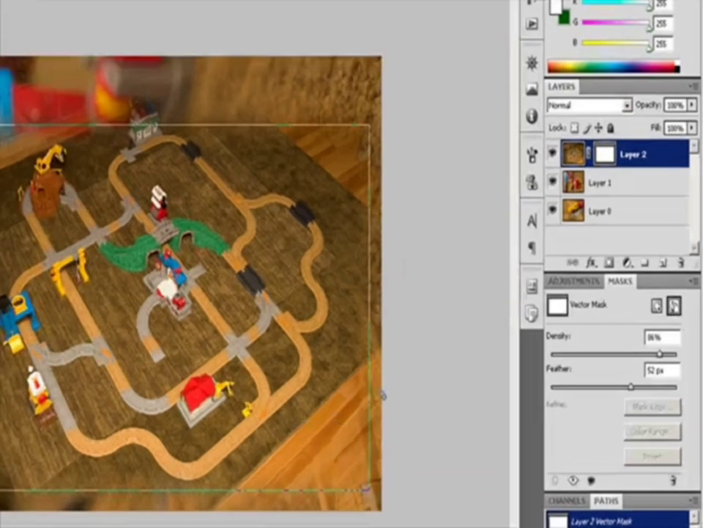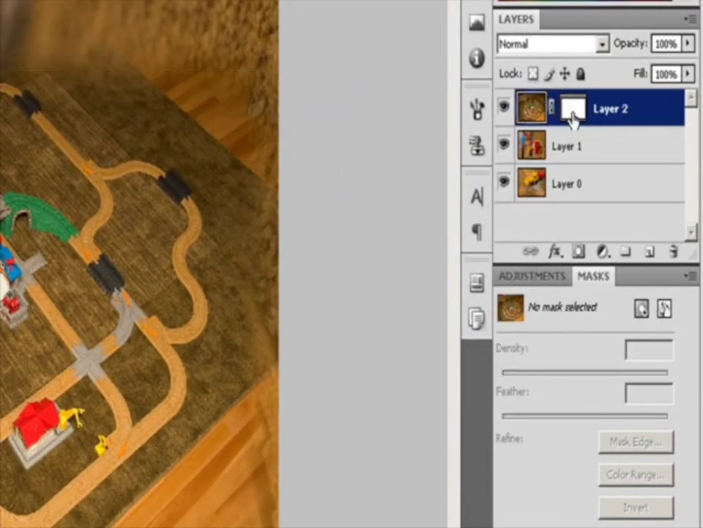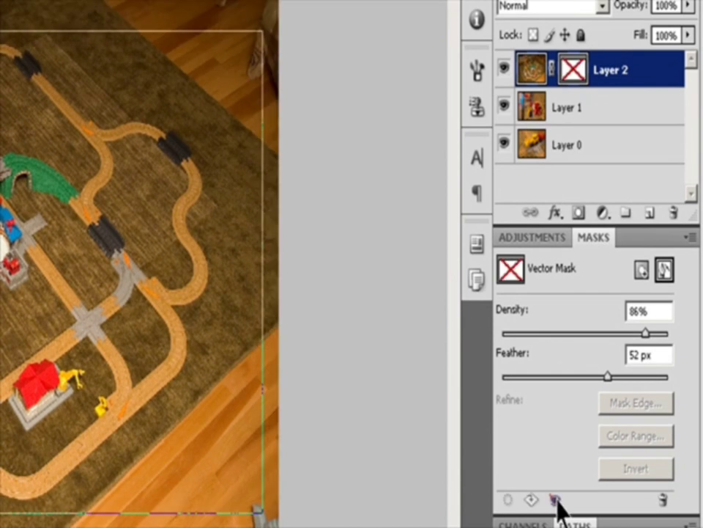Disable or enable a vector mask. Do one of the following. Select the layer containing the vector mask you want to disable or enable, and click the Disable Enable Mask button in the Masks panel. Or Shift-click the vector mask thumbnail in the Layers panel.